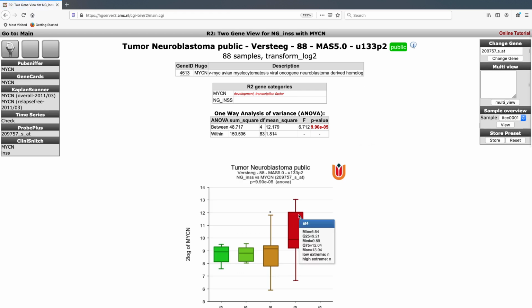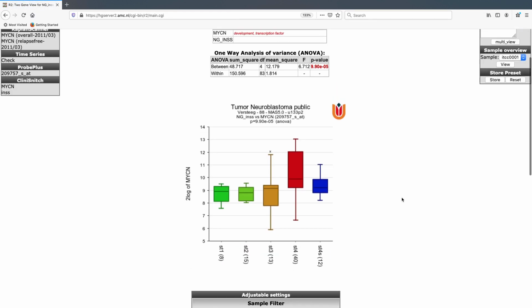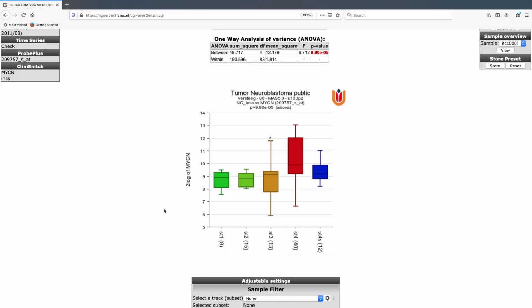And now we are presented with a box plot where the samples have been split up according to stage, and you can clearly see here that you have a higher expression of MYCN in the stage 4 tumors, and the associated p-value from an ANOVA test is visualized above. So those were some examples of ways that you can manipulate the graph itself to visualize the single gene of interest within your data set.